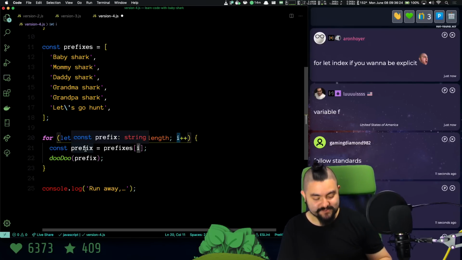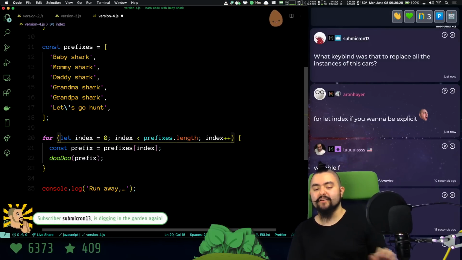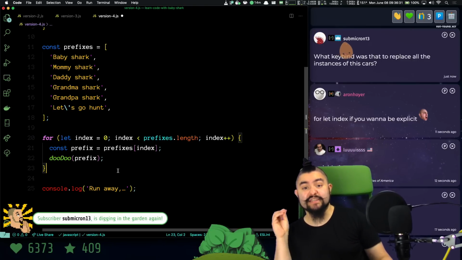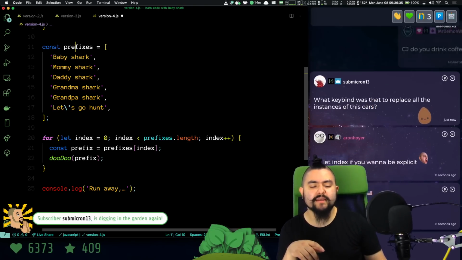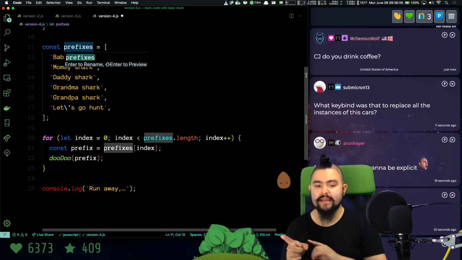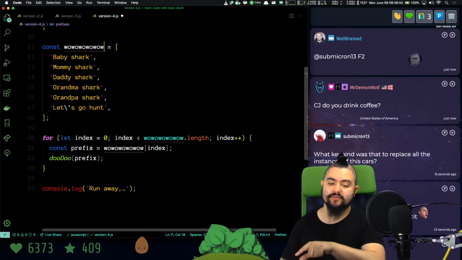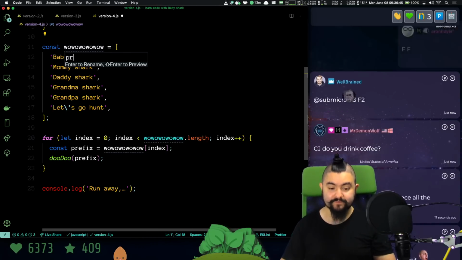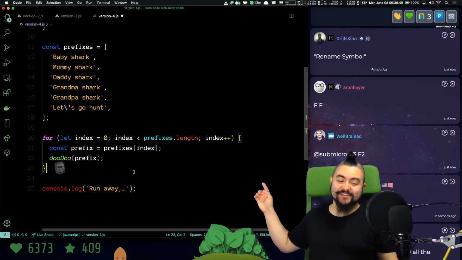Yeah, and then the other thing is we could rename this i to be index instead, because that's what it is. So you saw me using this i variable. Technically what it is is the index in the array. Yeah. So it's not a keybind, but in VS Code, if you press F2, that is the shortcut for rename. And then you can call this wow, and any reference to that variable will be renamed to that. Cool. Okay, so this is fine.